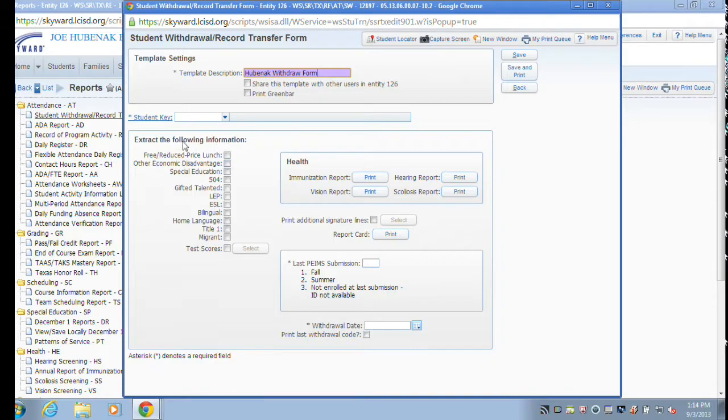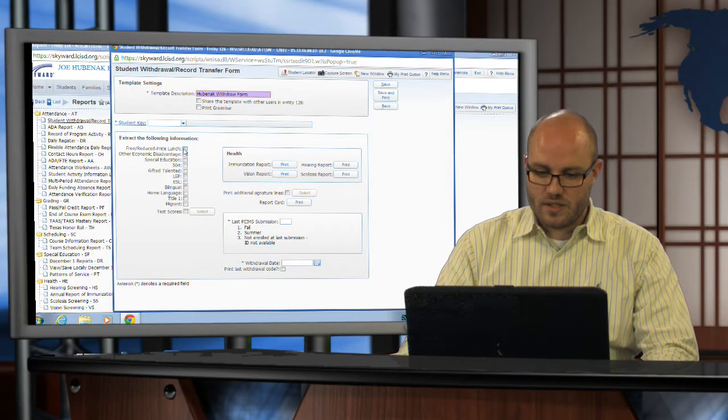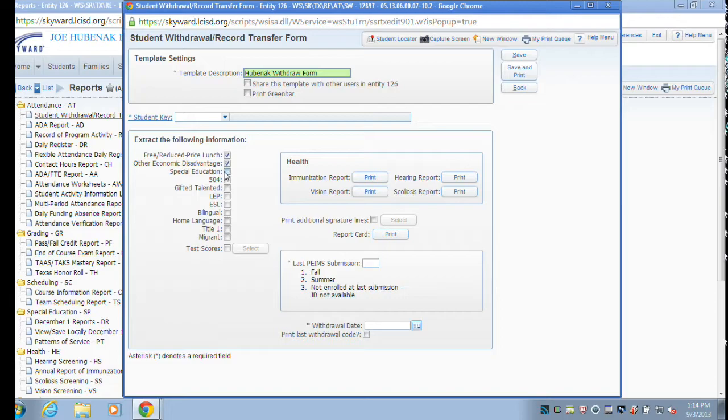In this big box is Extract the following information. This is where I'm going to go through and decide what is included on the withdrawal form. Generally speaking, we want to go ahead and check each one of these boxes. So lunch, economic disadvantage, SPED, 504, GT, LEP, ESL, bilingual, home language, Title I, migrant. We want all of those things, if we have information on that student in our program, to be included in the withdrawal form.